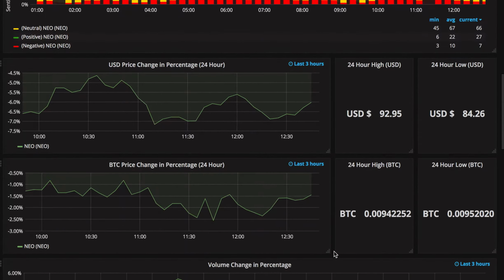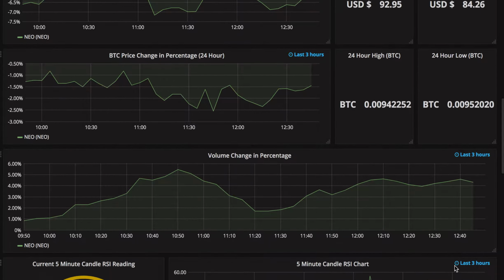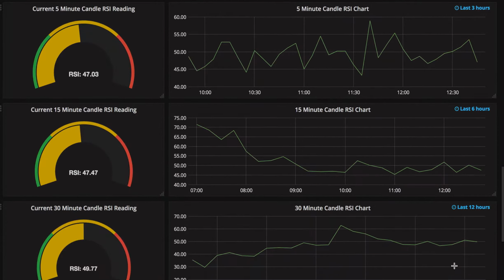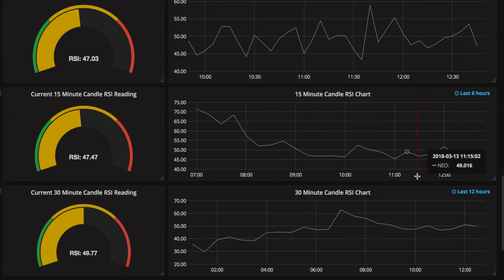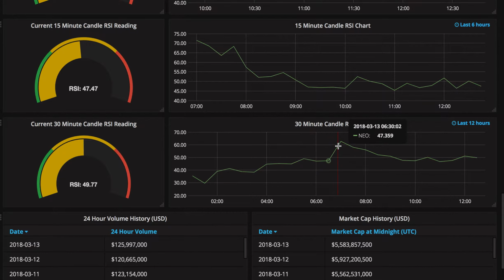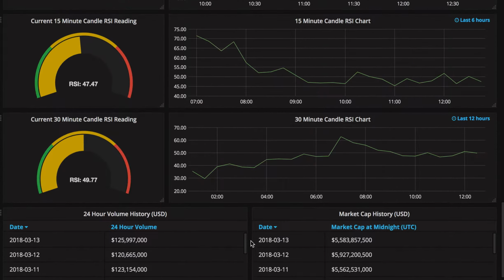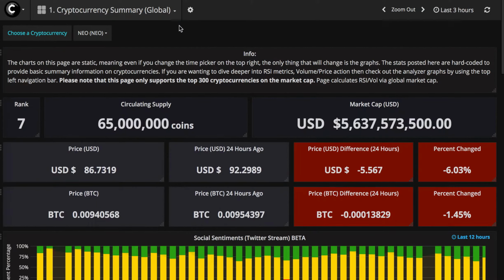Scroll down a bit and we'll see the USD and Bitcoin price change graphs, and they will also tell us the 24-hour high and low of those. You can see the volume change in percentage, the global RSI value of these coins, so all the exchanges combined, what the RSI value is, so not the exchange specific one, which we can get into later. This is more so the global market capitalization. And you've got the volume and market cap history over here. So that's just the basic summary page.